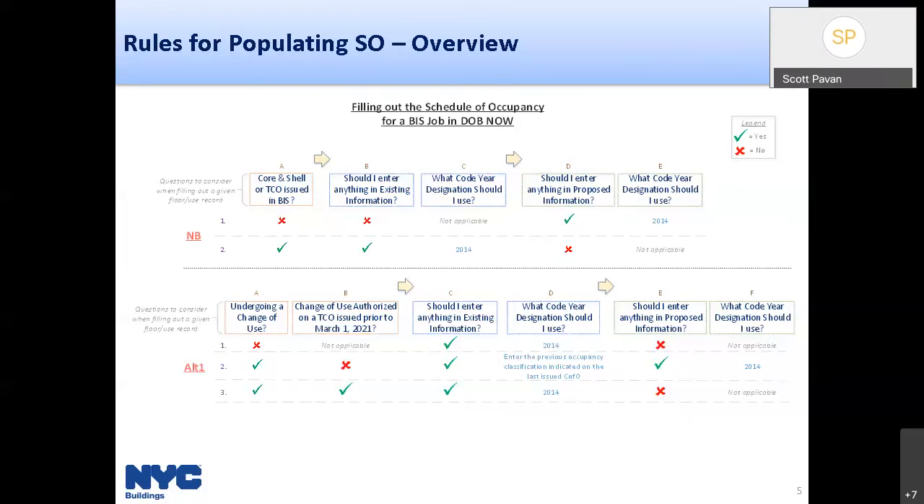So let's look at row 2 on that one. Let's go back to question B. I didn't get a TCO yet. Yes, I should enter proposed because there's work going on that floor use. So I'm not working on floor 7, but I am working on floor 5. And I haven't got a TCO for it yet. So I have to put proposed in. And what code should I enter? 2014.